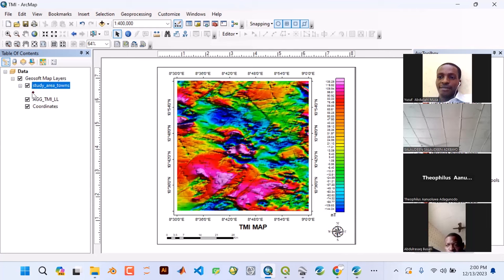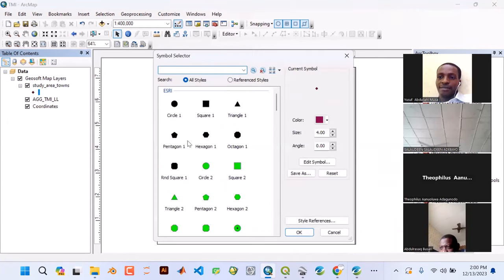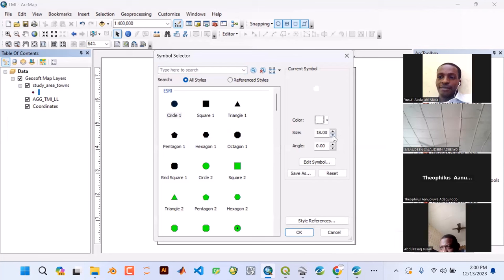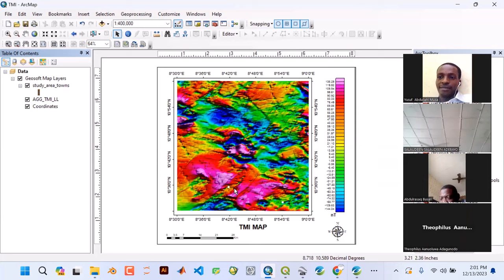So if I click on this red pointer, I can drag this one, give it a color. Let me give it a color black, but change the color here as white. You can decrease the size to around 10 and click OK. So now, are you seeing them there? Two of them? Are you seeing them? Yes, white.